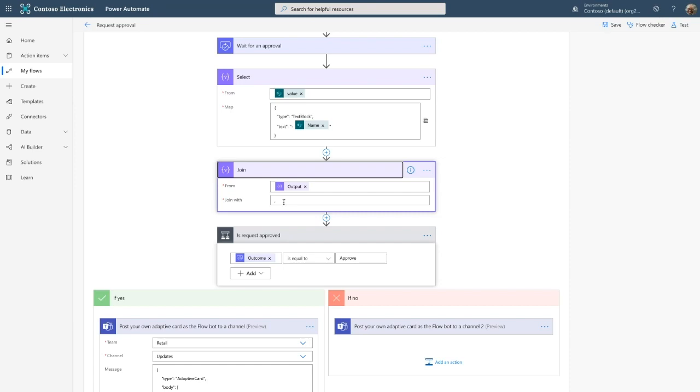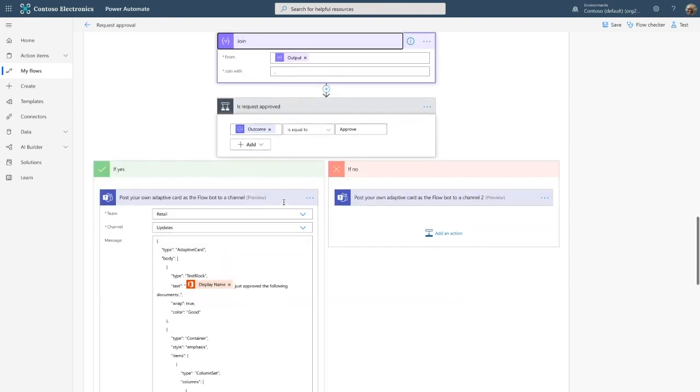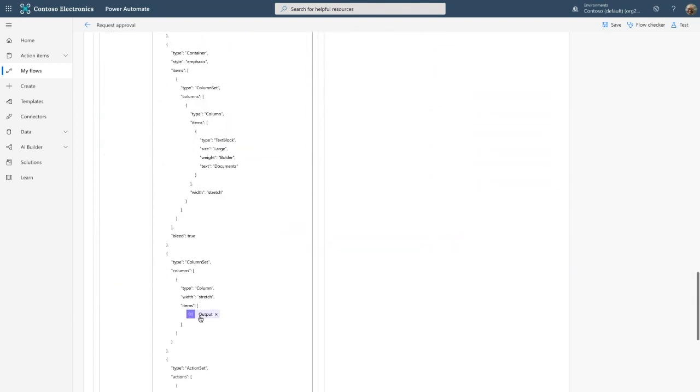You need to know about this select and join, but once you get to know these, these are very powerful flow actions where you can combine different words or sentences or even these type of JSON expressions together. So once I have that, I just put the output I get from the join action, and that builds my adaptive card. And you saw that adaptive card updated in my channel.